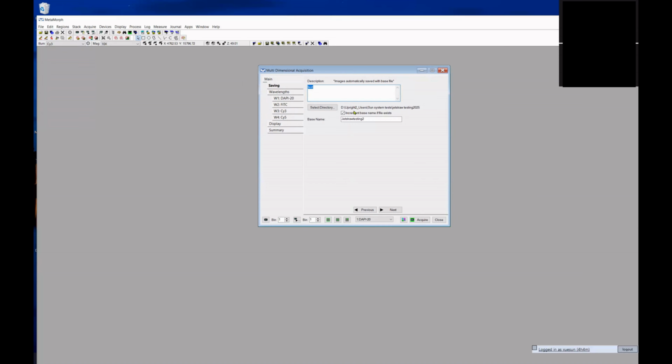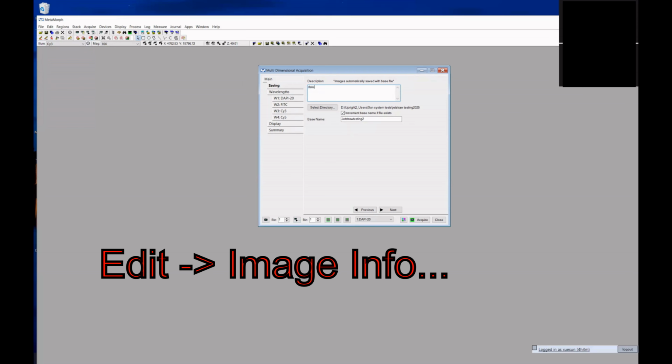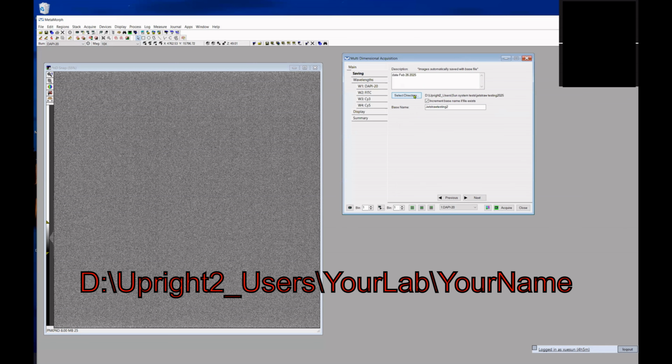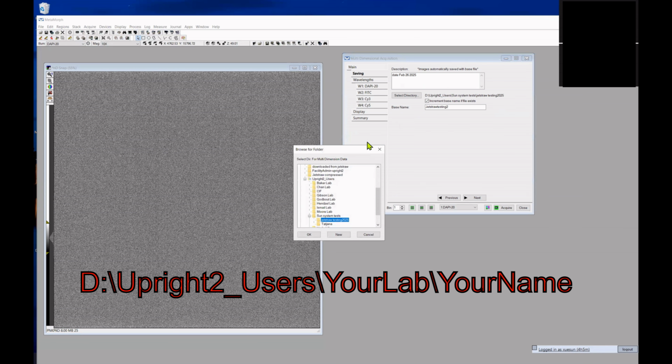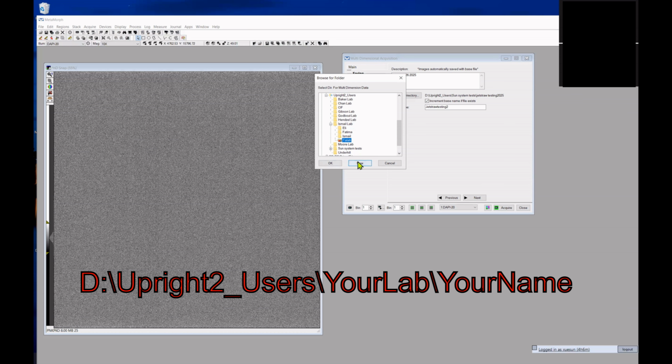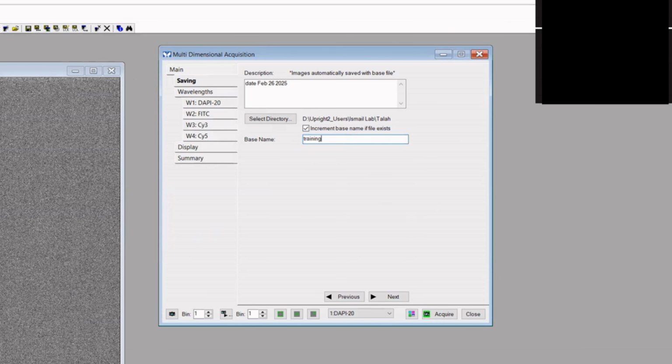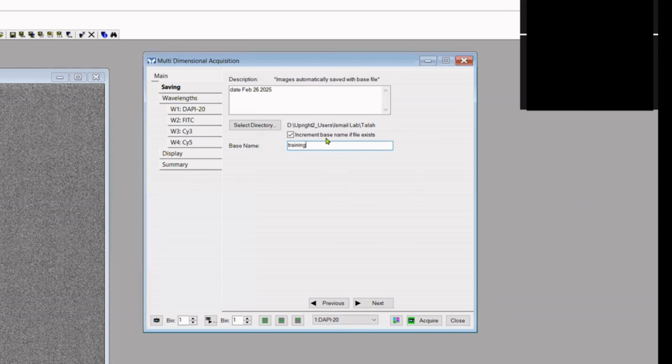Under Saving, add the description of your experiment in as much detail as you wish. This will be saved in the metadata of the image every time you snap an image, which you can find under Edit and Image Info. Then, select the directory where you want to save your images. Use a short base name. Make sure to check Increase Base File Name when file exists to prevent overwriting of files with similar names.